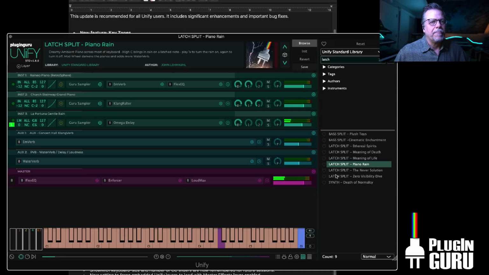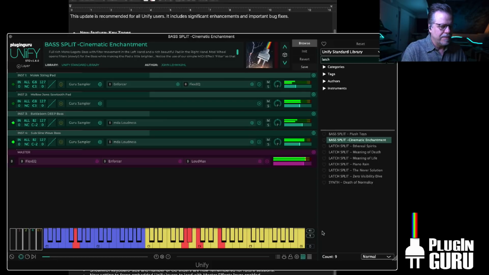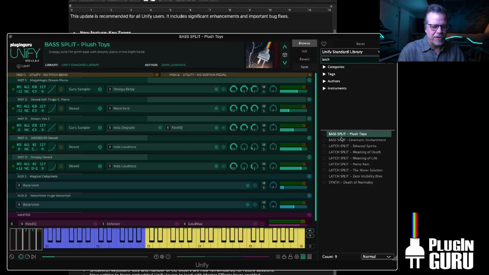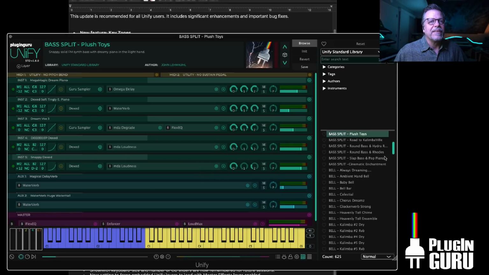But yeah. So anything you call up that has splits and stuff like that, you can visually see what it's going to be before you play it. So then you know. And you can save the key zone per patch. Really, really fun. So that's one thing that we added in this update.